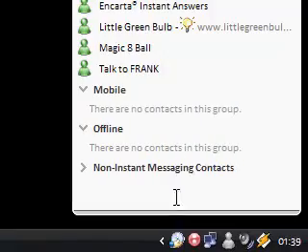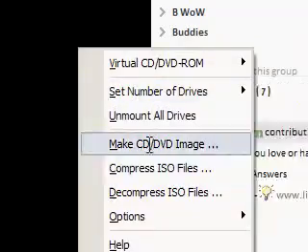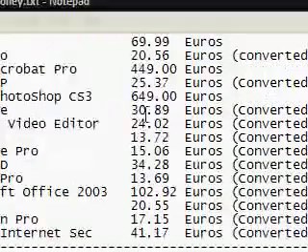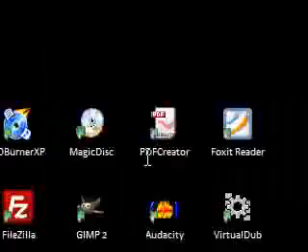Magic Disk is a virtual CD program. You can have virtual CD-ROM here, you can make images here, compress images, and this is freeware as well. Didn't cost me anything, whereas Power ISO would cost €20.56.